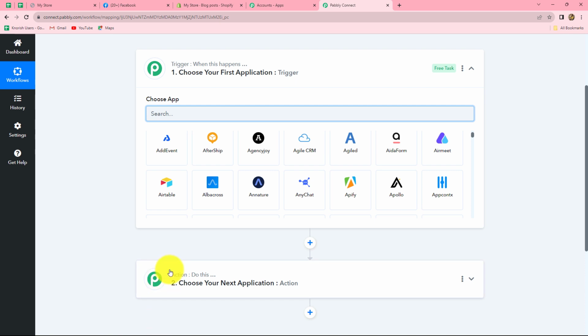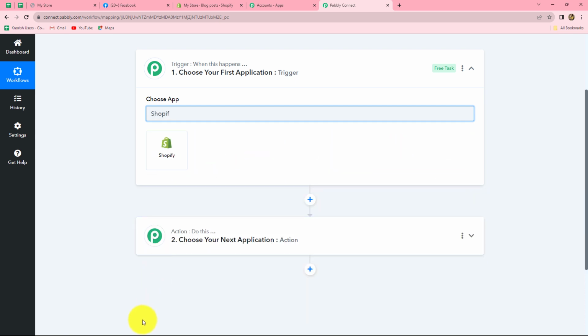Okay, so let's understand trigger and action with the example of this workflow. Here we are going to take Shopify in our trigger and Facebook in our action, and we want that automatically when we create a blog on Shopify, that should be shared on our Facebook page. So for this automation we have to connect Shopify with Facebook, and to do that we are going to create this workflow. Okay, so let's start creating this workflow. First of all, we will select our trigger application, which is Shopify. Let's select it.